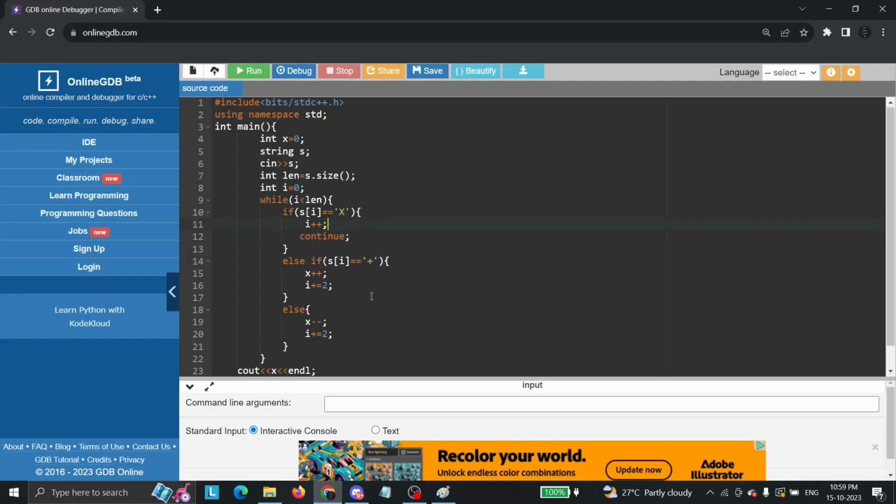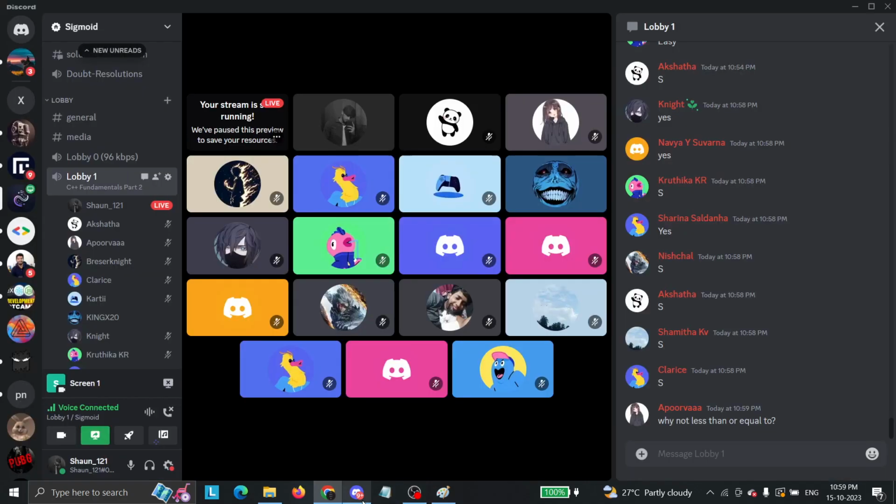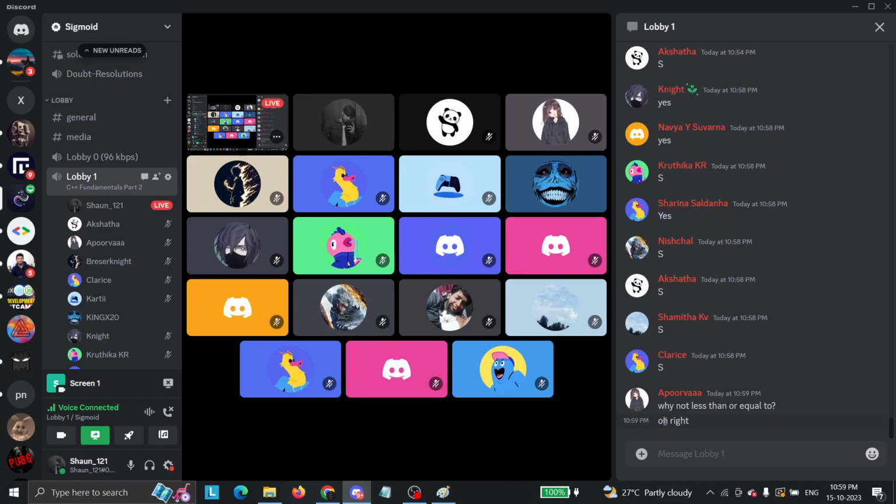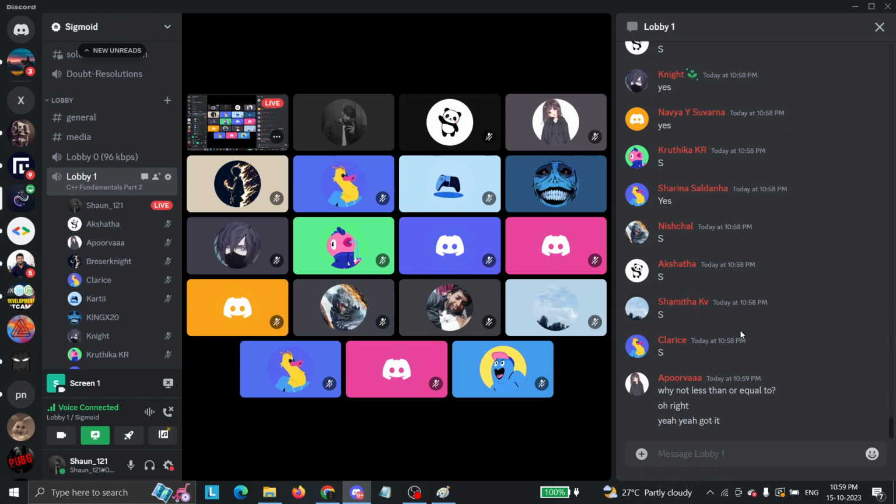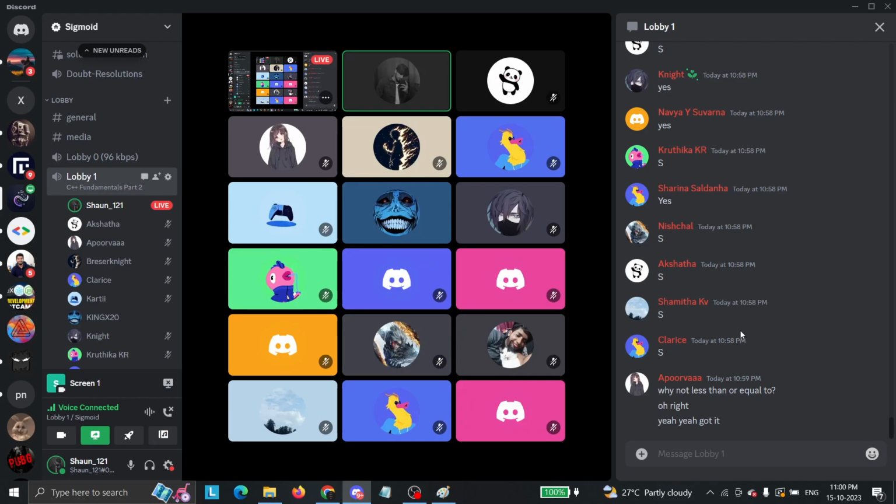I need to check whether my character is equal to x. No, x is the character, not the value. Character of your string. If you are at the x character, you do nothing. You just increment your pointer by 1 and you go to the next iteration. Everybody got this? If you encounter x, your character in your string, you do nothing, you just increment your pointer by 1 and go to the next iteration using the continue keyword.